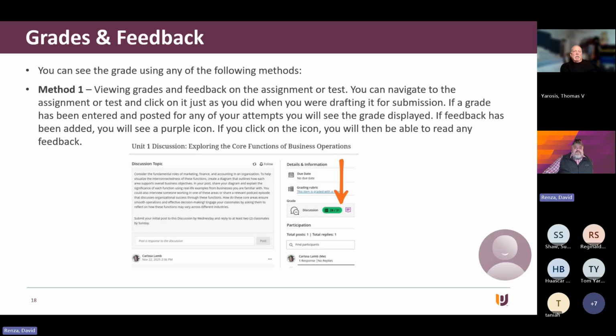Grades and feedback. Obviously, you want to know how you're doing in your course, right? You don't want to just be blindly submitting work and not have an idea of what's going on. So grades are very important. Okay. You can see the grades using any of the following methods. We'll go to method one first.